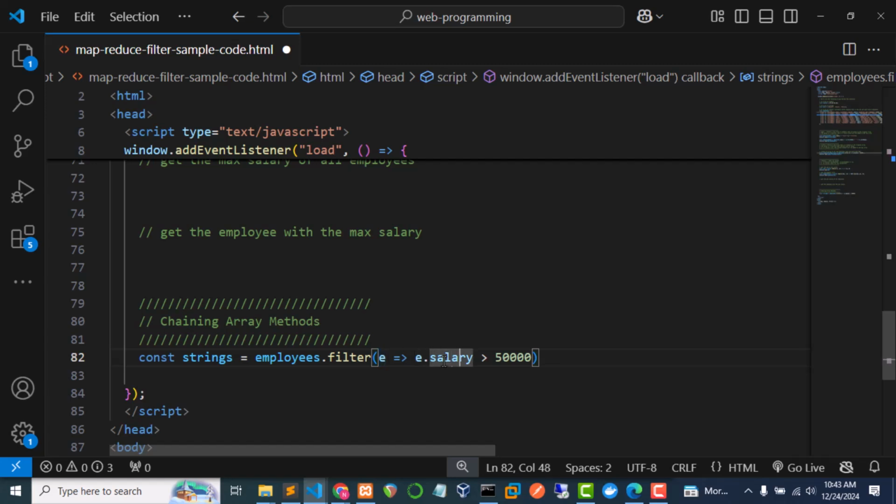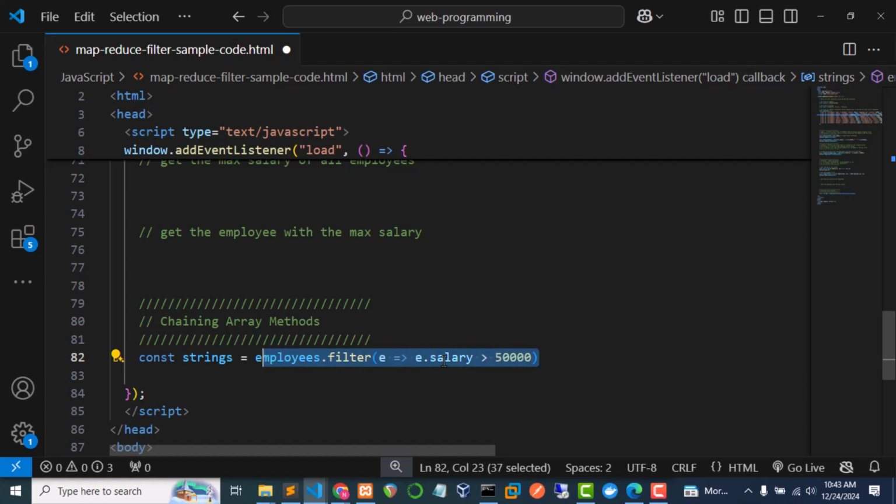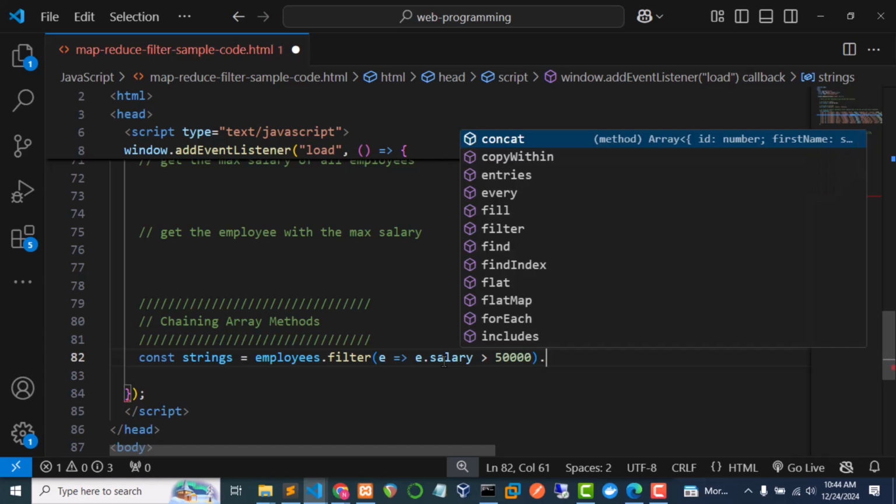But now let's say we want to take each one of those employees and wrap their name in an LI element, like what we did before. So here's the kicker, here's what I want to show you. This is what we call chaining methods. Everything that I have selected there is going to return an array. So I can take that array and use dot notation on it and call another array method on it.